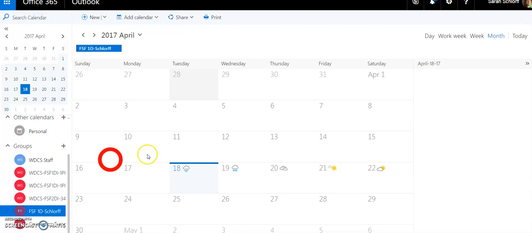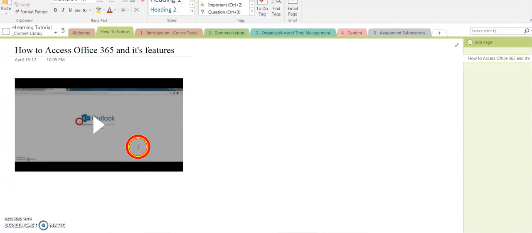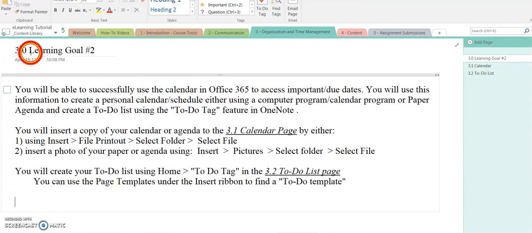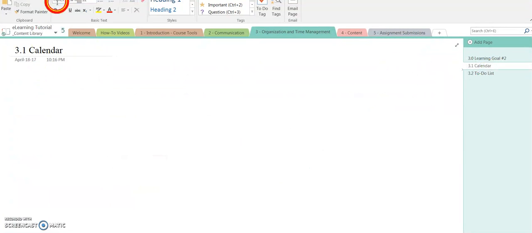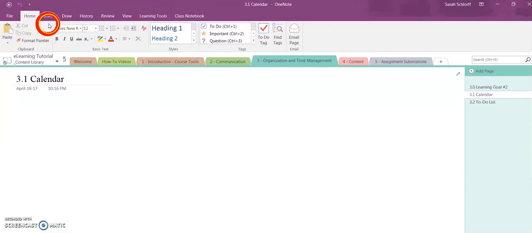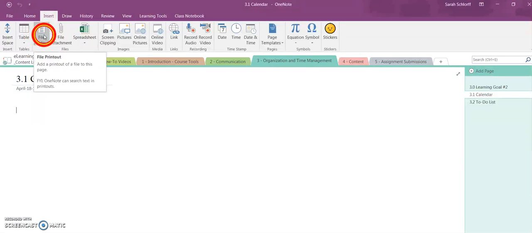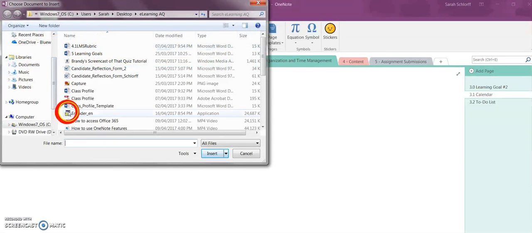So that's how you access your calendar. Using that, you're now going to go to your 3.0 learning goal, and you're going to use it to create a personal calendar. That could be in Word, it could be in Excel, or it could be any option that you really want to use. Once you have that created, you're going to use the insert feature. Where it says 3.1 calendar on the right-hand side here, you're going to click on that, and then go to Insert at the top here, and you're going to see this File Printout. You're going to click File Printout, and select the file that you want.